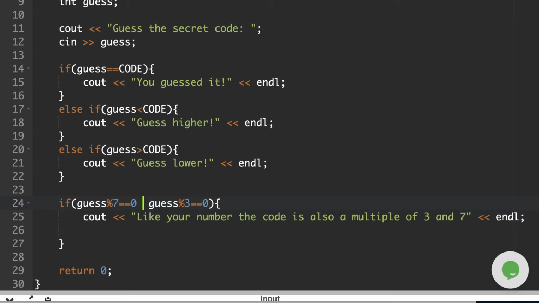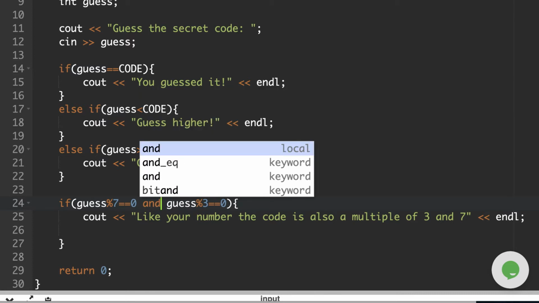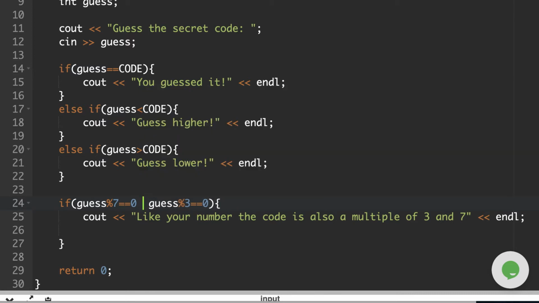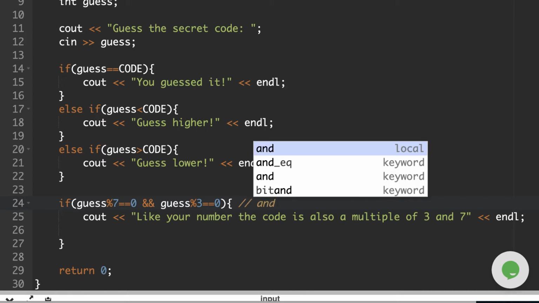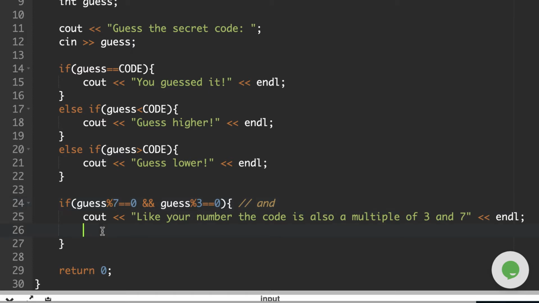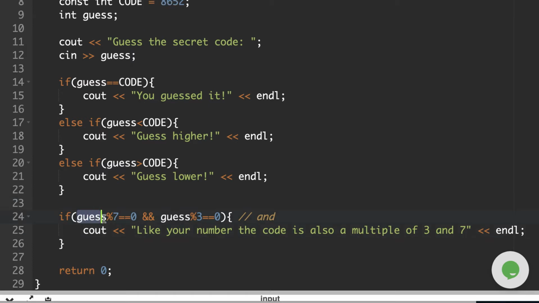So what I want to do is put the word and here, but and isn't going to work. The symbol we use to represent and is two and signs. So this is and. So what is going to happen here is if this is true and this is true, then it's going to run this section of code. If this is true, but this is not the case, then it's not going to run that code. Both of those need to be true.